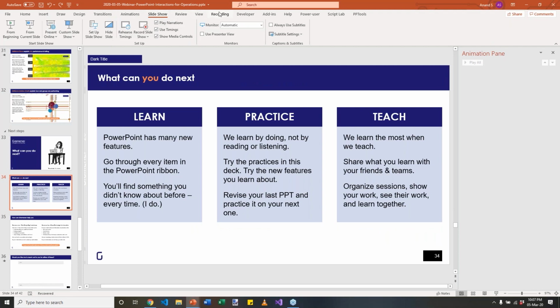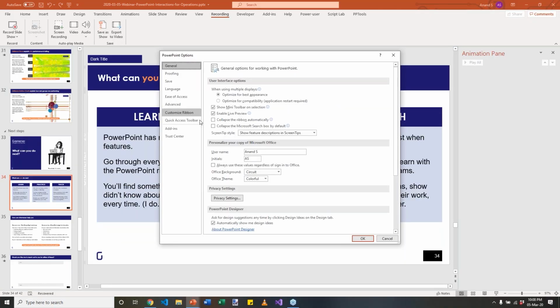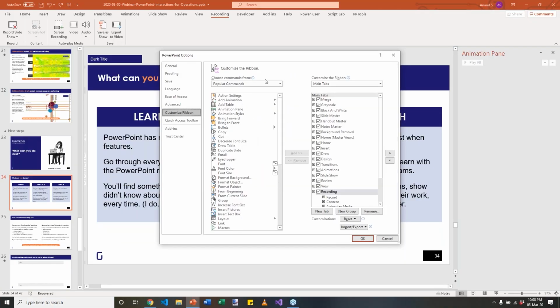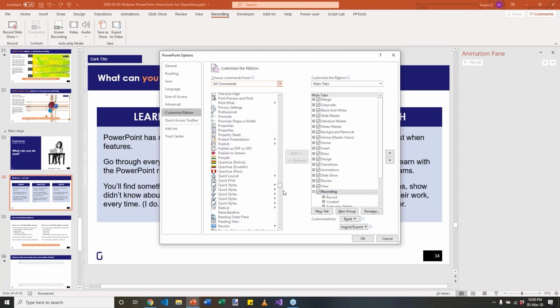I today, for instance, saw the recording ribbon, and within that, there's a record slideshow, and there's a save as show and export to video, and I haven't yet explored them. When I went to the options, I realized that there were some menus that I hadn't even explored before. So under the choose commands, all commands, there are a huge number of options. And when I spend time exploring these, sometimes days pass by, and that's not even an exaggeration.